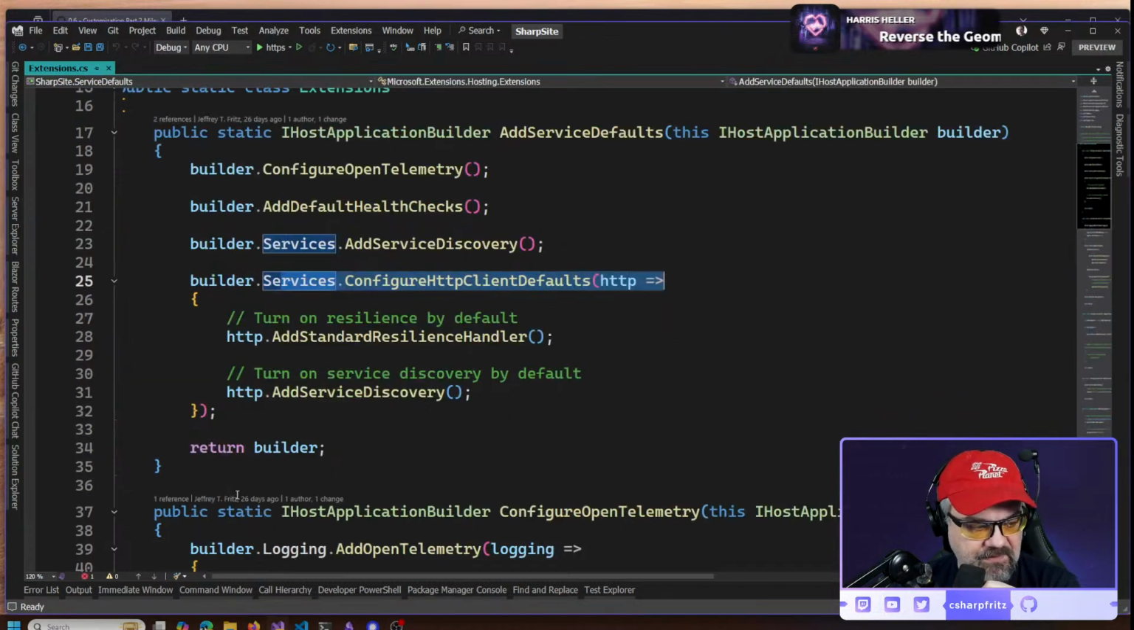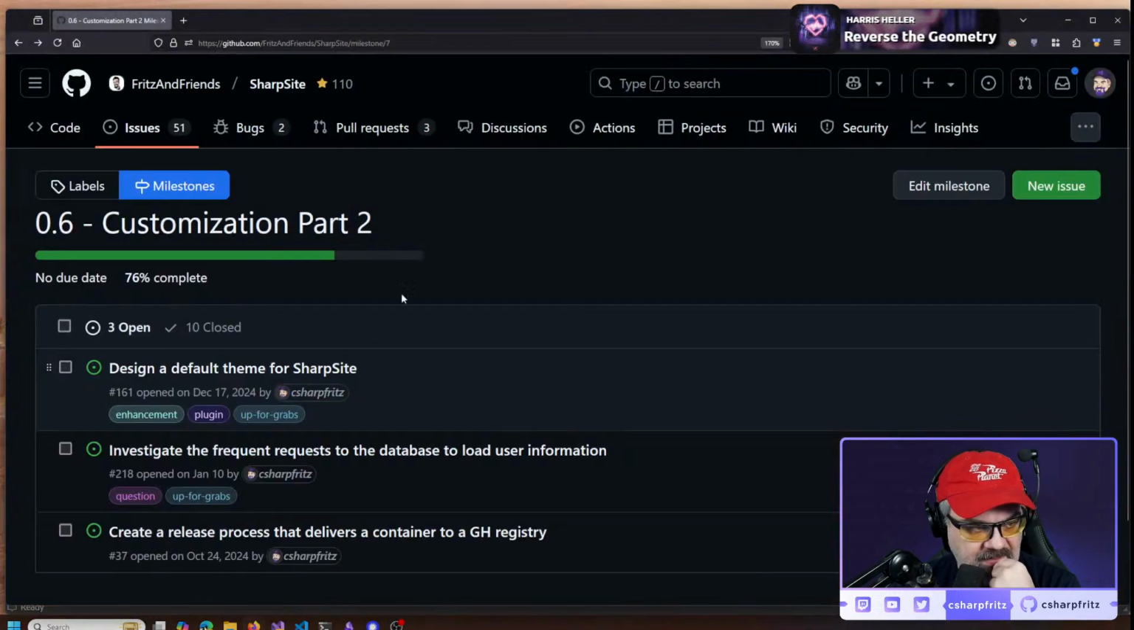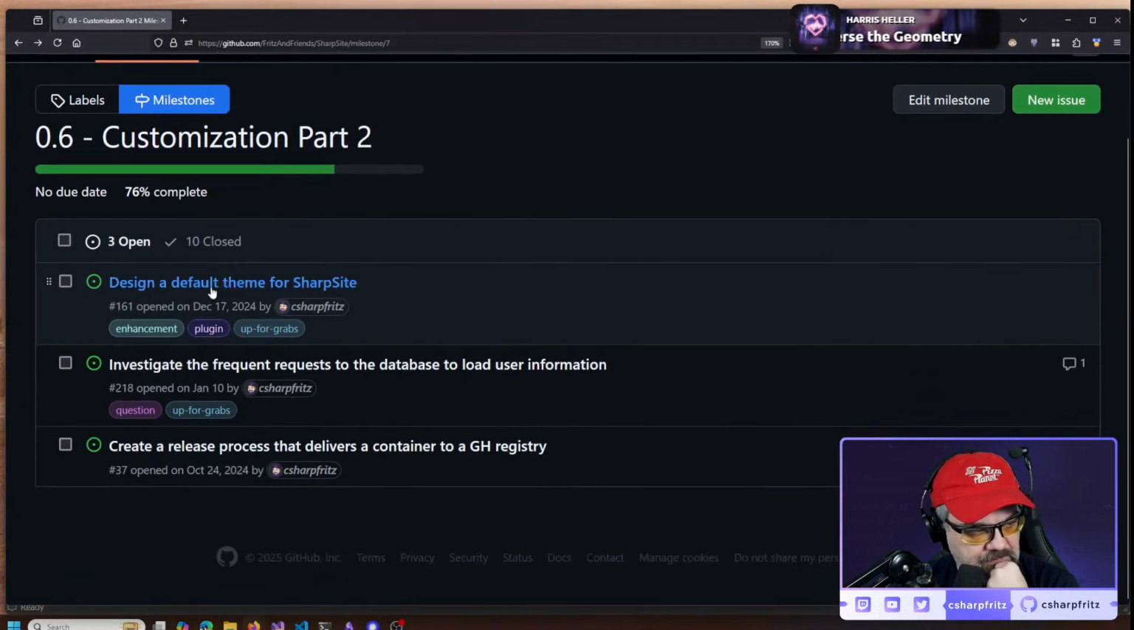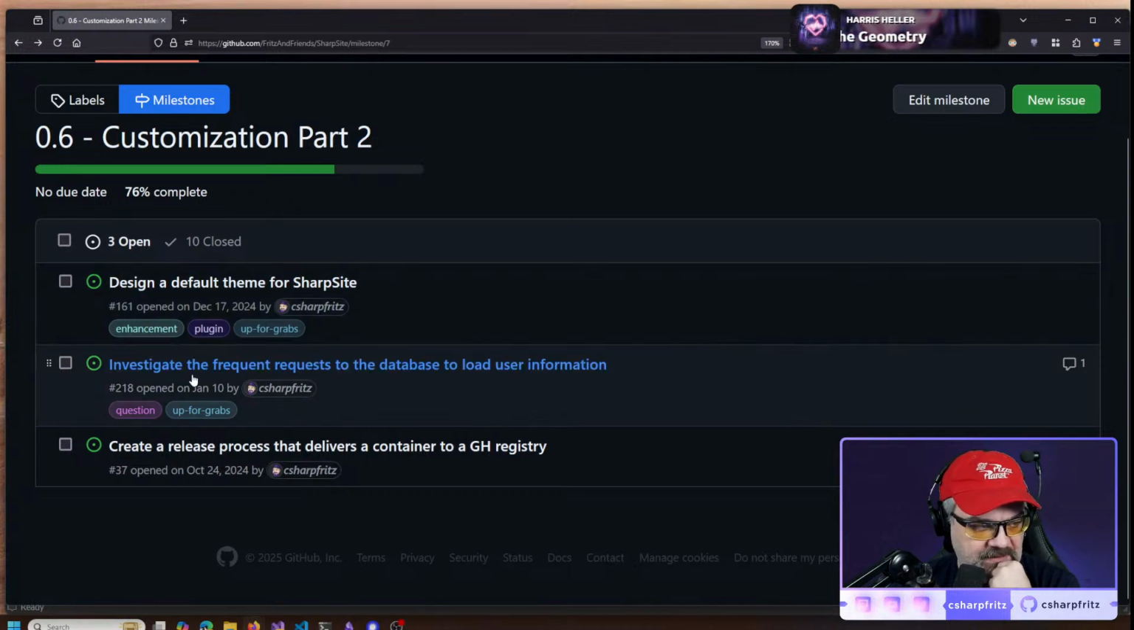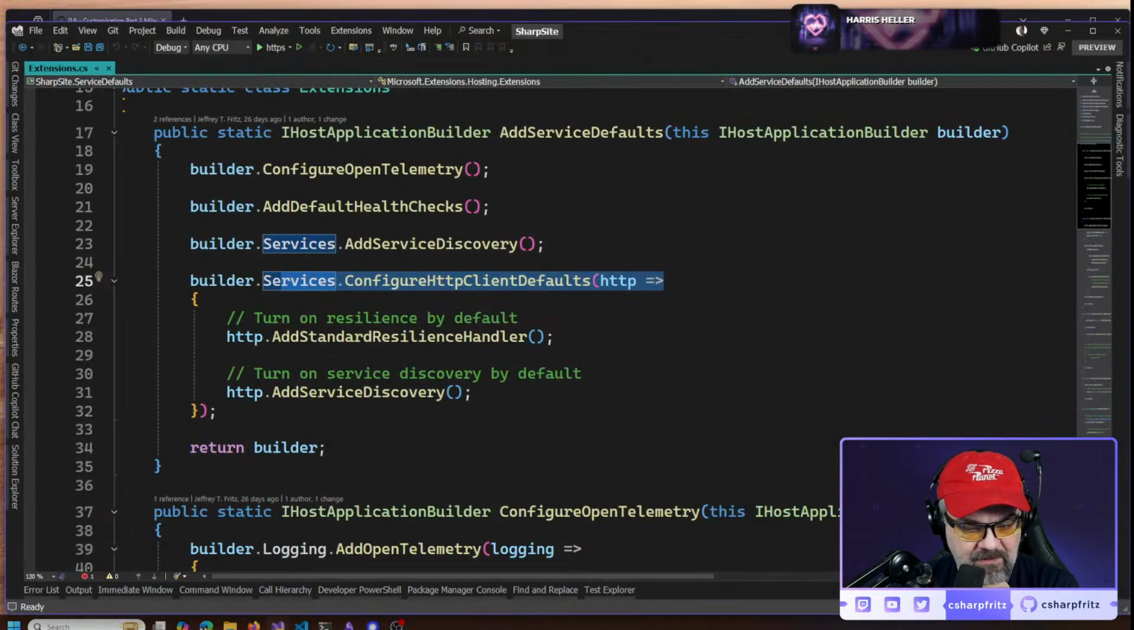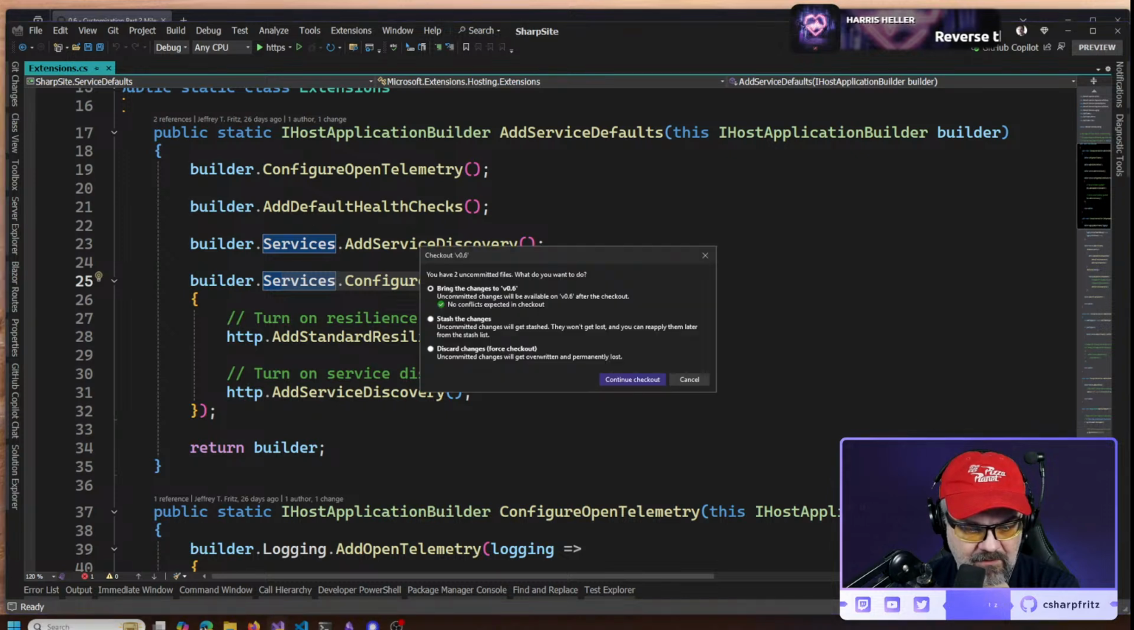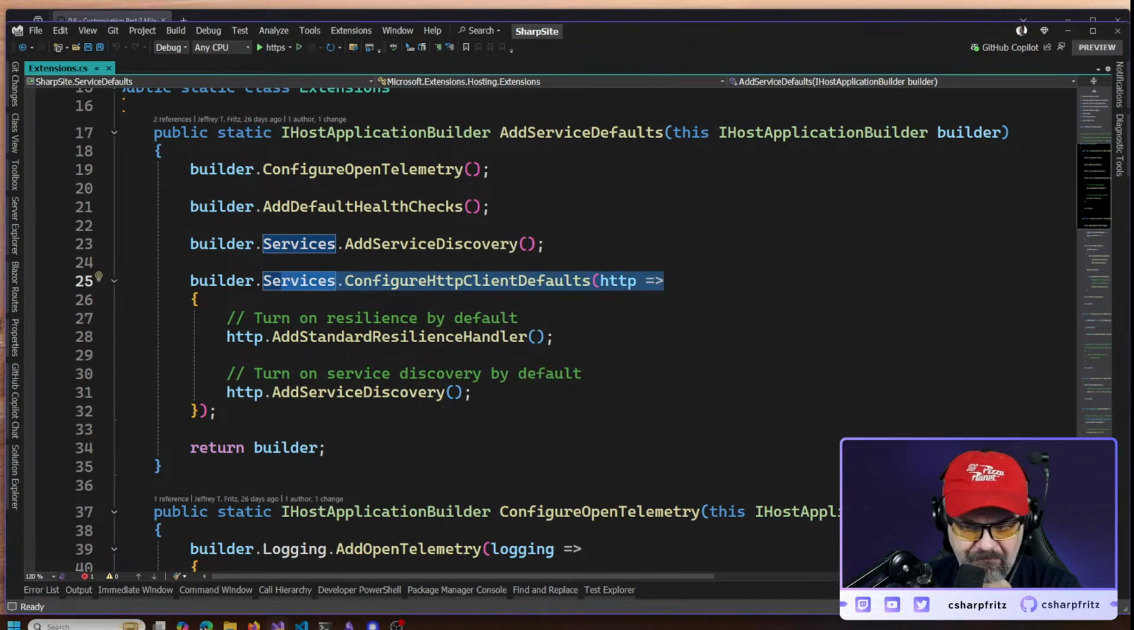I want to go in, so some of the things that we have hanging out here: default theme, not going to get to that just yet. Frequent requests to the database. We started investigating this, and we got a little wrapped up last time, and I'm going to actually just bail out of that for right now. No, don't bring the changes. Stash them. There we go.